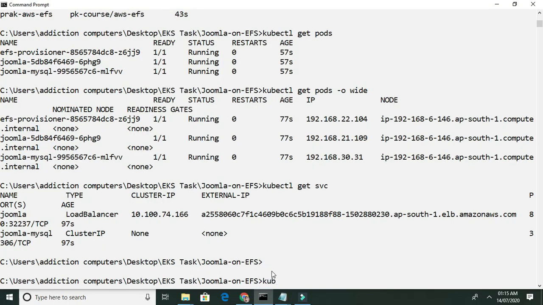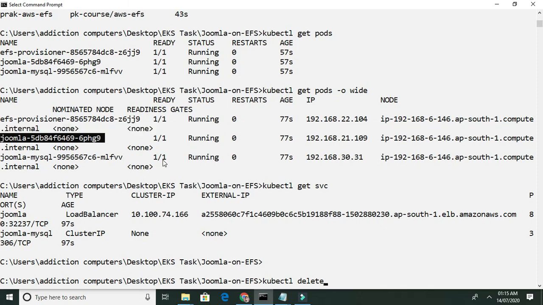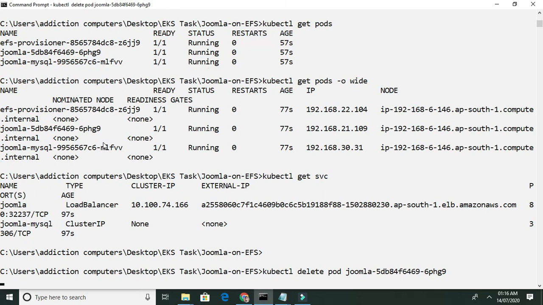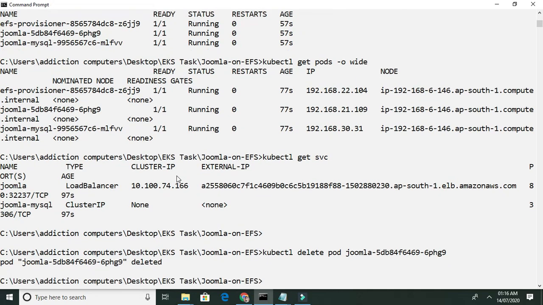So what is going to happen? Let us see. I'm copying this pod, you can see Joomla. Before that I have to type the delete pod command. Now I'm pasting that pod. Anyhow, if in future it gets terminated or fails due to any reason, I'm doing it intentionally because I have to show you what happens if a pod gets deleted. So the pod is deleted. You can see Joomla pod deleted.